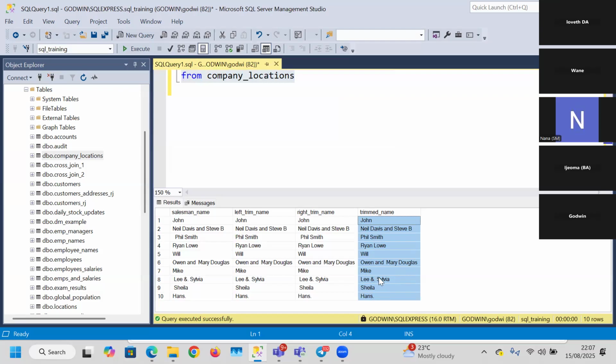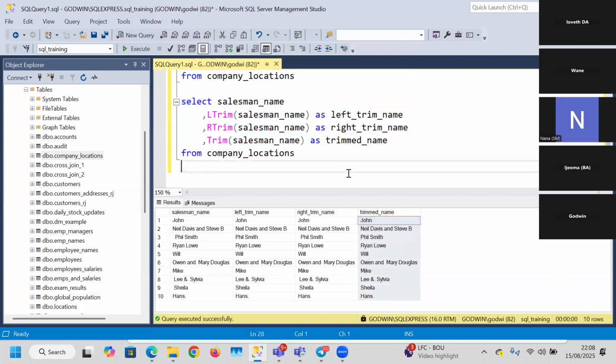There's some space still in between the names. Exactly. There are spaces in between some of the names. This time they are not at the ends. So we use trim to get rid of the spaces at the ends. But what about when the spaces are between or within the names or within characters? Then what do you do? That is where we come across the use of the word replace.